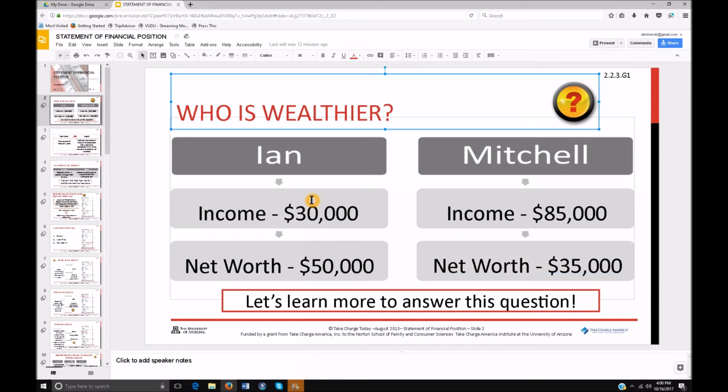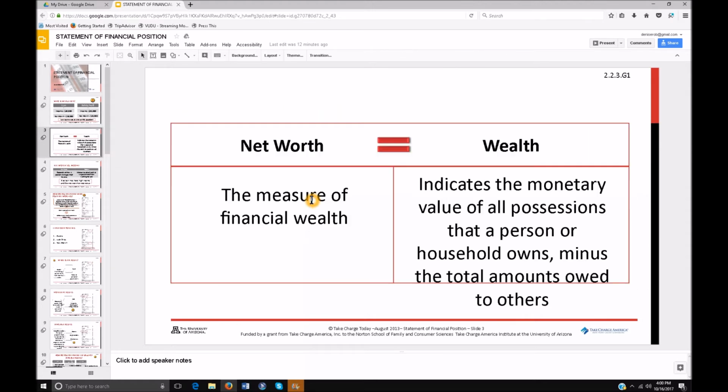Tab. Title: Who is wealthier selected. So back to the title. Escape. Title: Who is wealthier unselected. Slide 3: and we're going to continue with the issues.